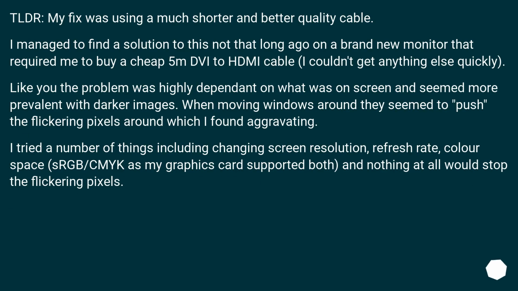TLDR, my fix was using a much shorter and better quality cable. I managed to find a solution to this not that long ago on a brand new monitor that required me to buy a cheap VGA to HDMI cable. I couldn't get anything else quickly. Like you, the problem was highly dependent on what was on screen and seemed more prevalent with darker images. When moving windows around, they seemed to push the flickering pixels around, which I found aggravating.